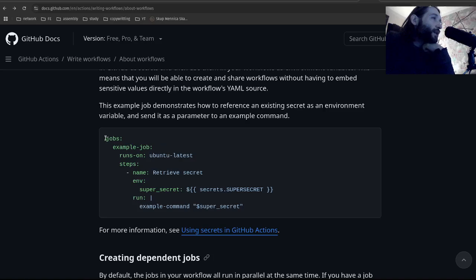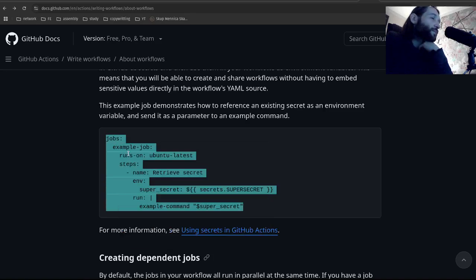So what we have here is a definition of a job. The name is example-job, which runs on ubuntu-latest, and has a step, Retrieve secret. Here we define environment variables, and we have a SUPER_SECRET environment variable in this step. So the scope is only for this step, and here we just reference it as SUPER_SECRET from secrets. And we run example-command to display our environment variable. So yeah, let me maybe copy this and use the repository I had previously.